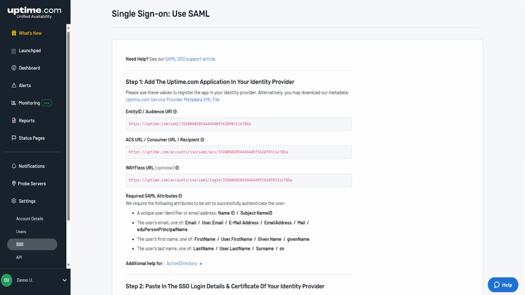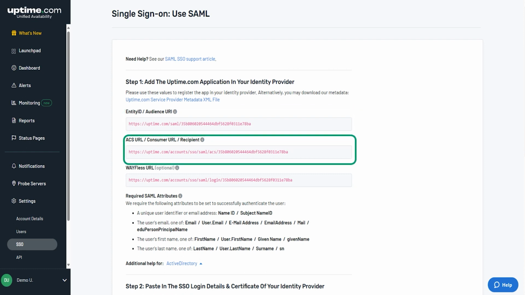Here, you will be able to see the values that Uptime.com provides to be used to register within your identity provider. The values needed for this first step are the Entity ID, or the Audience URI, and the ACS, which stands for Assertion Consumer Service, or more generally, the Consumer URL.